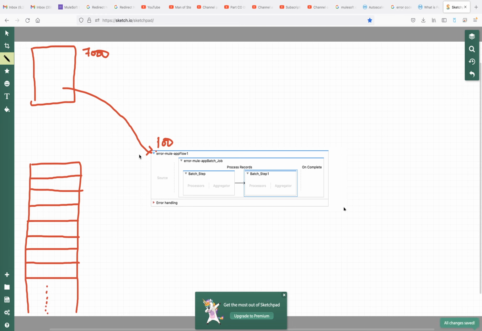Our batch size is 100. So the first 100 records will come here, and this one is batch 1. This one again 100, batch 2, batch 3, batch 4, batch 5, batch 6, batch 7, batch 8, batch 9, batch 10. Can anyone tell me how many batches will be there? 70 batches. Correct. So we will have batches till batch 70.